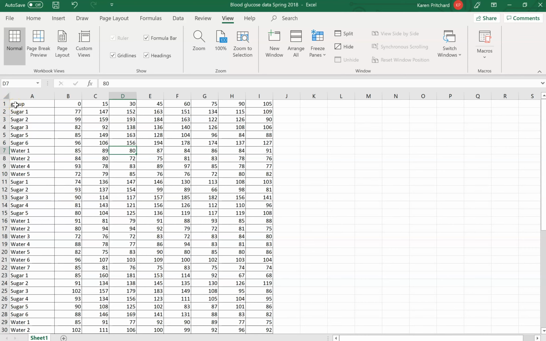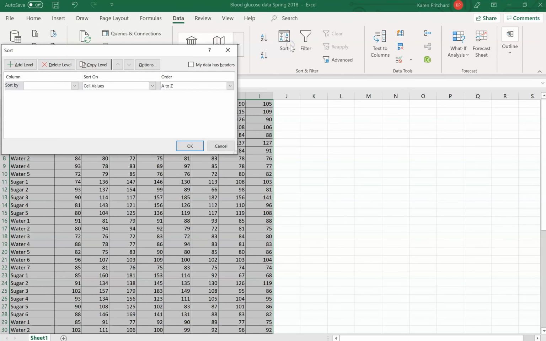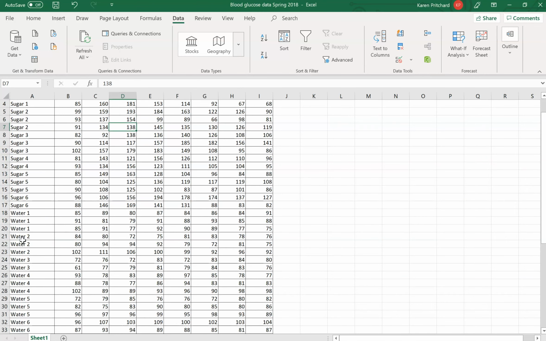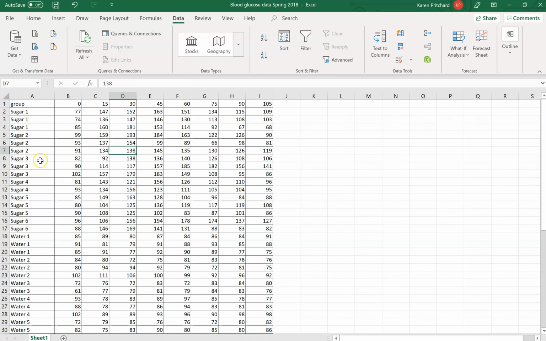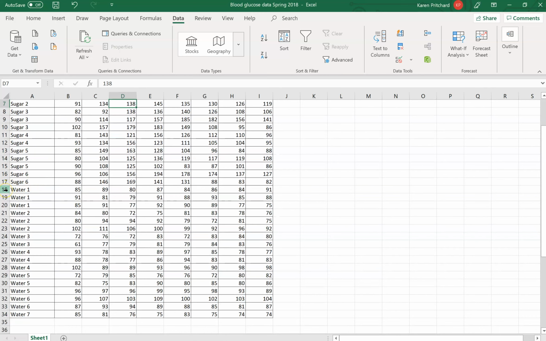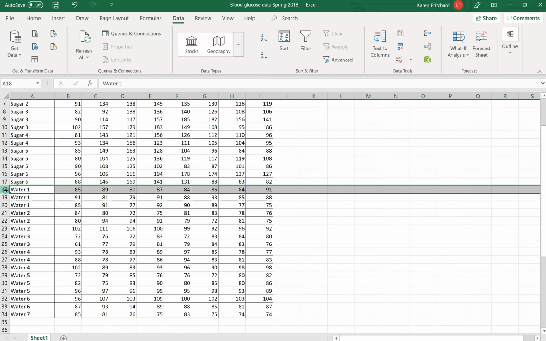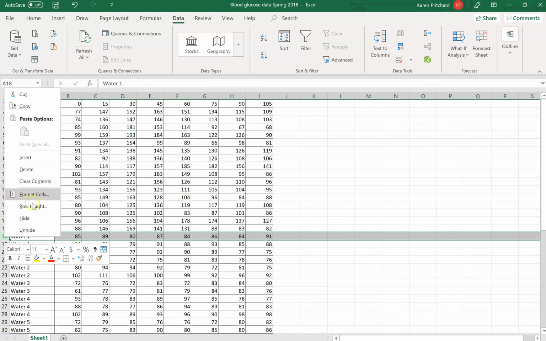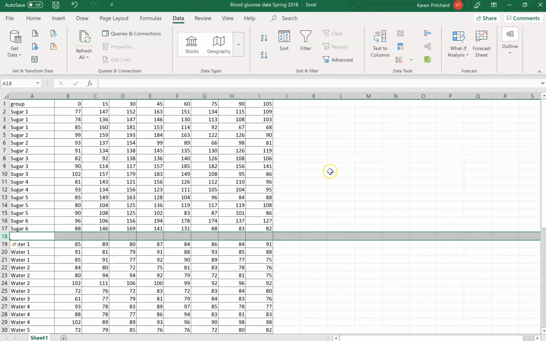So next we're going to sort this. So I'm going to go up to data and then sort, and my data has headers. So I want to sort by the group and click OK. So now I have all of my sugar groups together and all of my water groups together. I don't really care that I have multiples of each, but I do want to put in a little space in between my sugar and my water. So I just right mouse clicked and inserted a space between sugar and water.